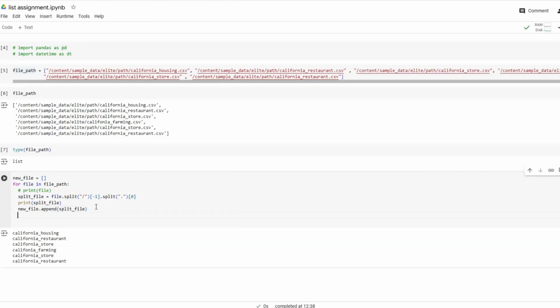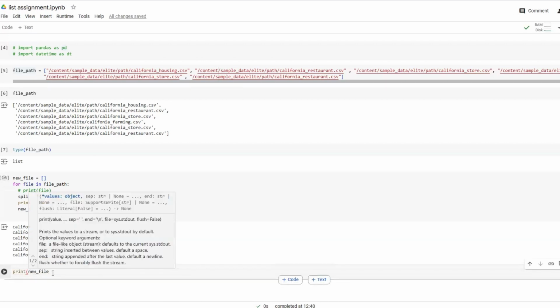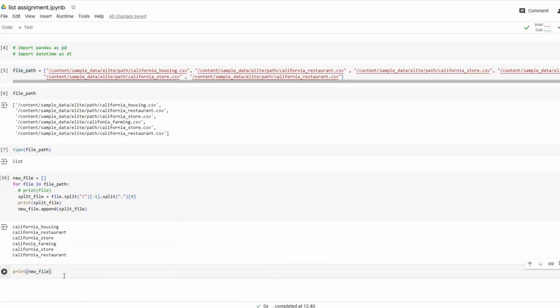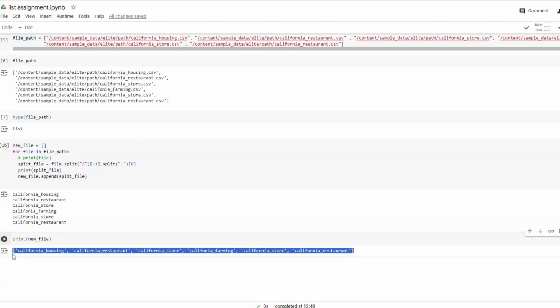So let's see the results. If we append this, let's see our new results. If I go to the next line, wherever I've appended, let's run it. I've appended this now. So let's see our new file. We can do new_file. I always prefer to use print around it, because Google Colab will allow you to run new_file without print. Can you see we have a new list?